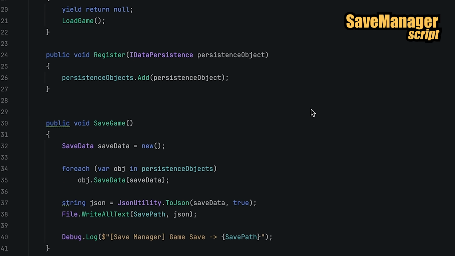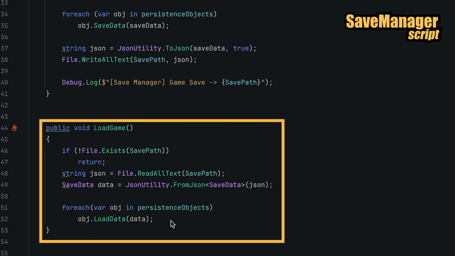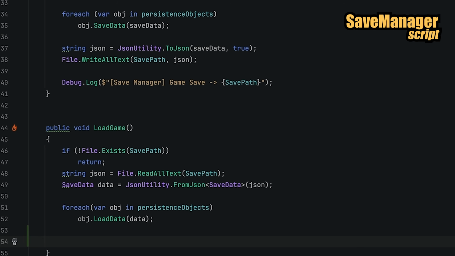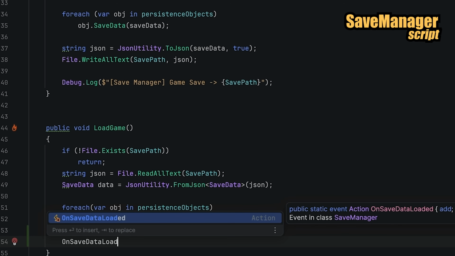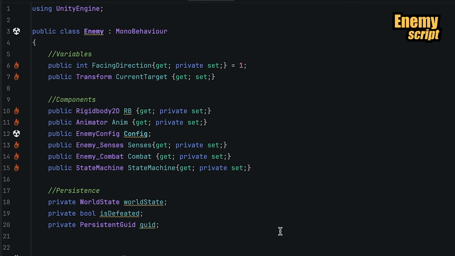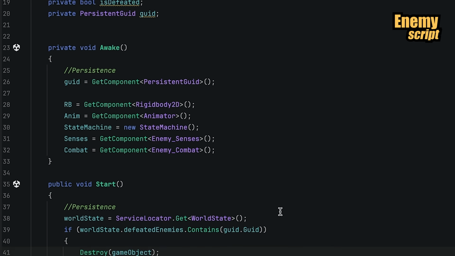From here, all we need to do is come down to our load game method and make sure that after we've sent out the data to all the persistent objects, we then send out a message saying that our saved data has been loaded. We'll put a question mark just to make sure that there's actually somebody listening. And if there is, we'll invoke it, saying, okay guys, it's time to actually do your thing. The data's ready. Now this does mean we'll have to do a little restructuring in our other scripts.